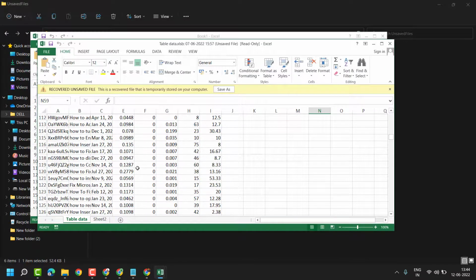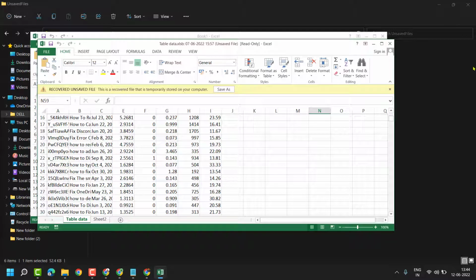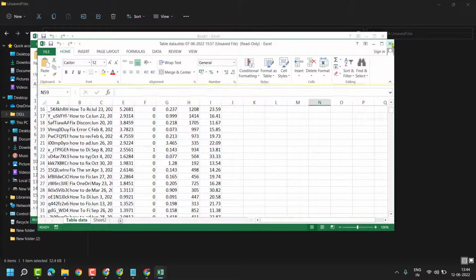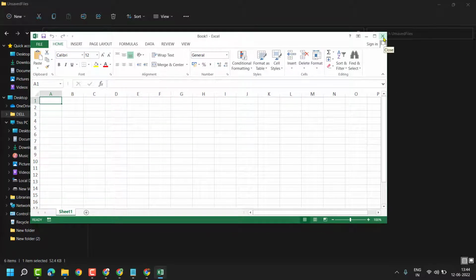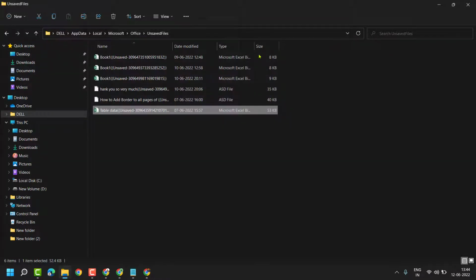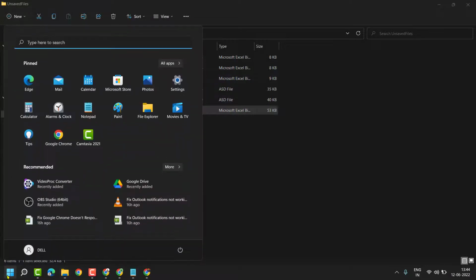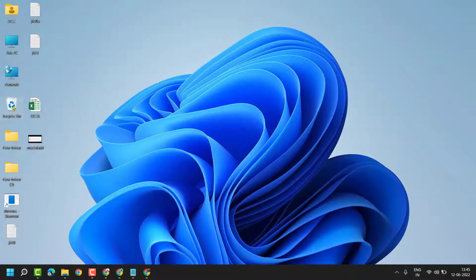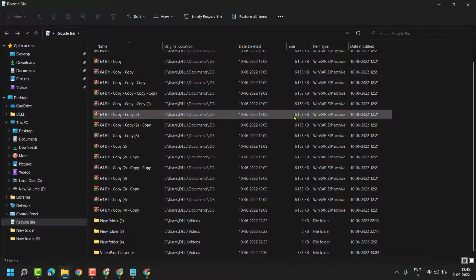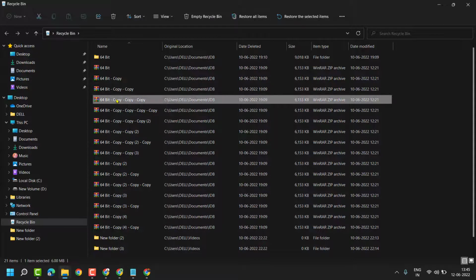So these two ways you can recover an unsaved file. And another way, just open the Recycle Bin, and in the Recycle Bin, if you find any file, you have to restore it. Right click on it and click on Restore if you find your Excel file here. So this way guys you can recover an Excel file.